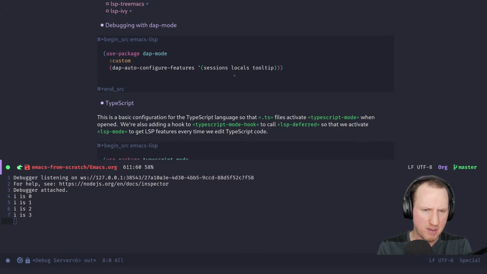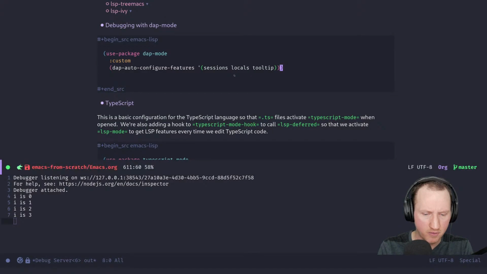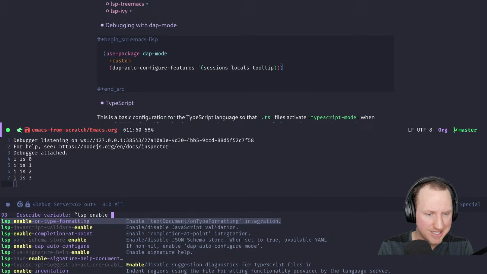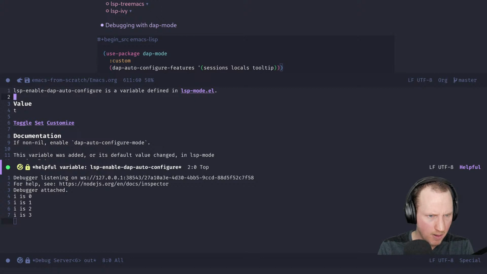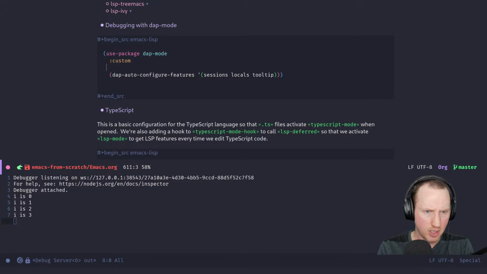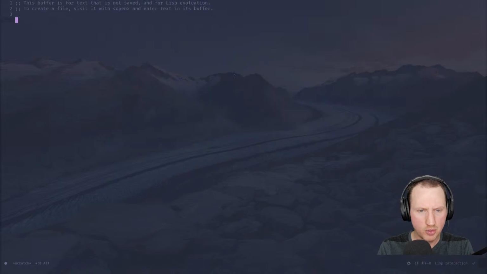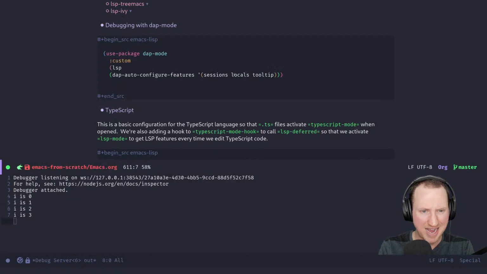Let me actually see. This may be a customizable variable as well. lsp-enable-dap-auto-configure. This is a custom variable, so we can set it here. Yeah, let me grab that whole thing here. So what we'll do is we're going to switch these two variables out and see what happens. So I'll comment this out and I'll run this.